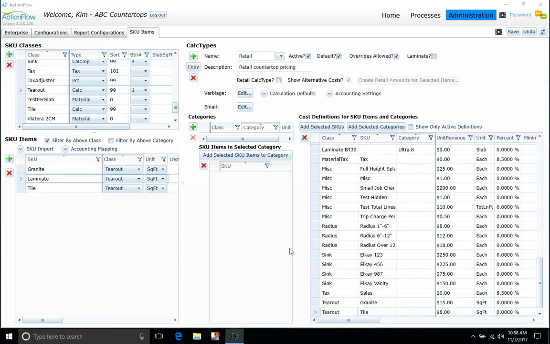This is the second video on the SKU items tab that is listed under the administration link in ActionFlow. The first video demonstrated the configuration of SKU items, while this one will deal with the different calc types that you see. Calc types are essentially price lists of where you want the set amount you will charge for your customers to show. You can have as many calc types as you want.